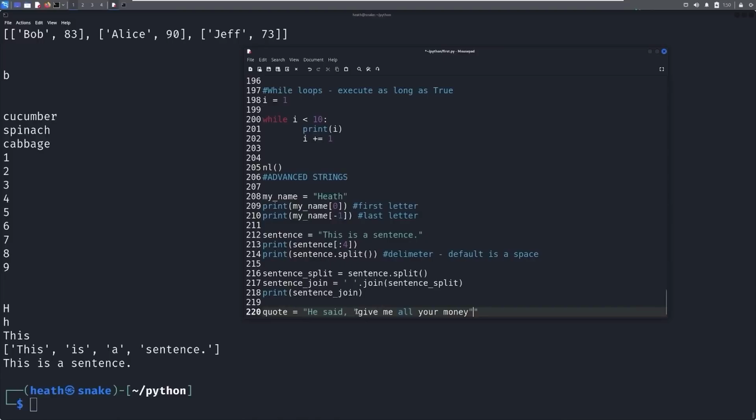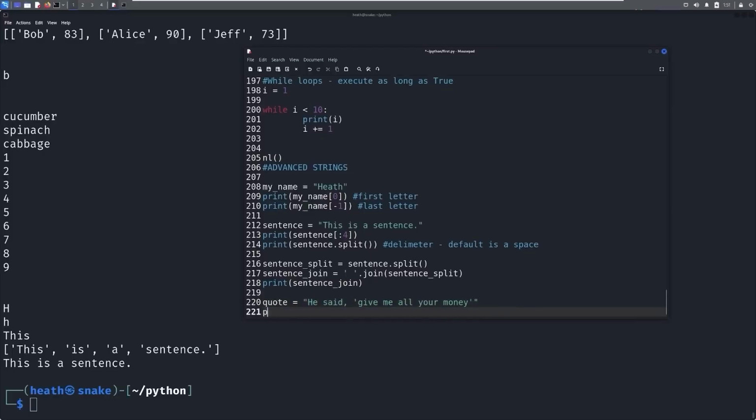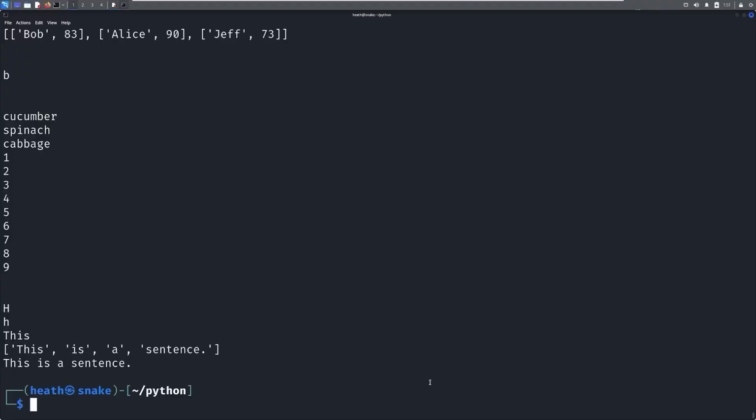Well, it looks like it's kind of messed up. We're not seeing it in green. It kind of looks funny. What we can do in this situation is we can use single quotes if we wanted to. Or we could flip this around, by the way. We could use single quotes on the outside and then double quotes on the inside if we wanted to use double quotes here. And I could save this. So let's print out quote just to show you, and then we can save this.